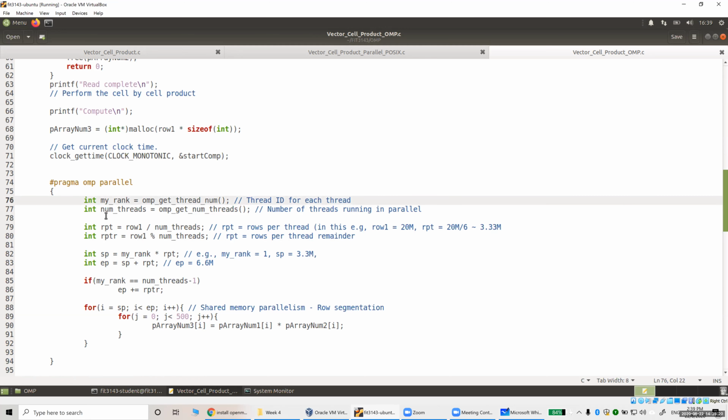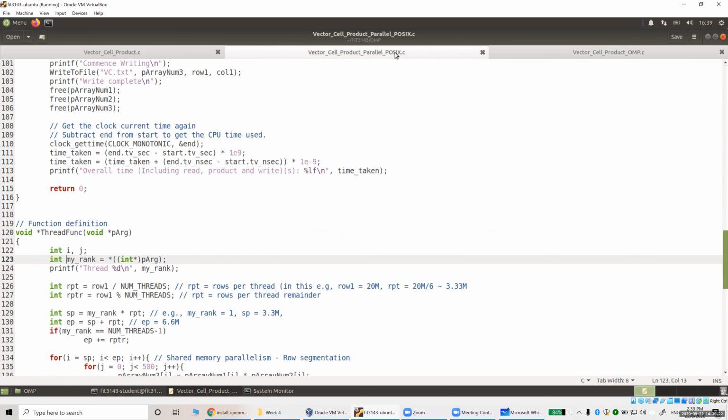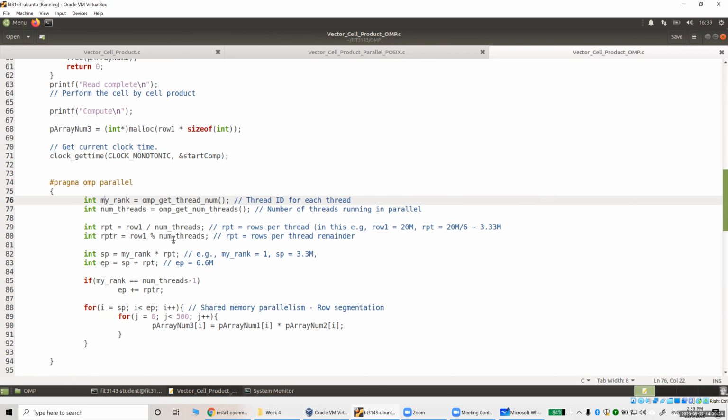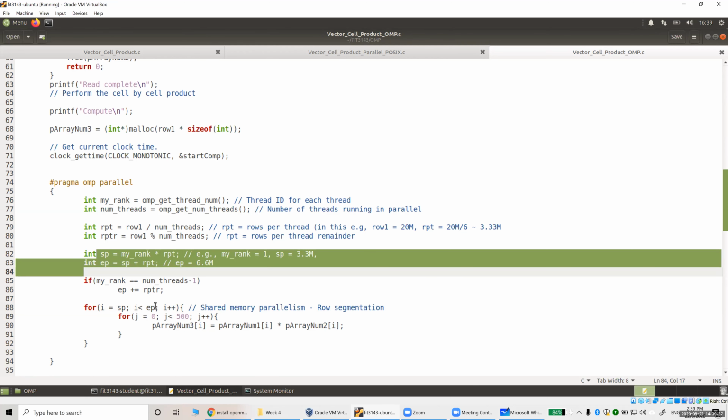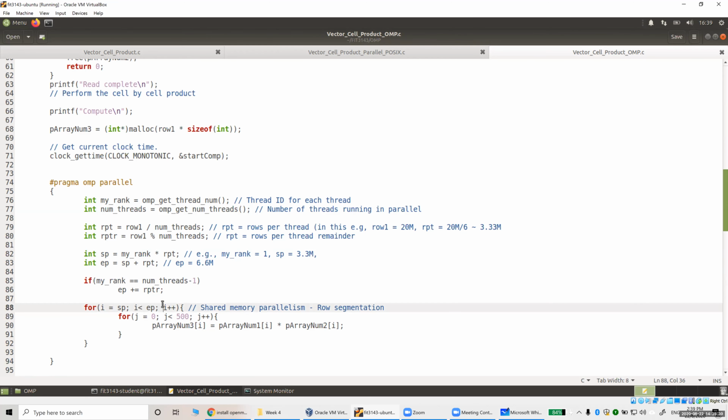And then based on that, we apply the same method we did in POSIX threads. You have done it before in your lab assessment for the prime search. So, rows per thread. We are parallelizing the outer loop, so this is called row segmentation. We do that, then we add in the remainder for the last rank, and then we compute the process. As easy as that.